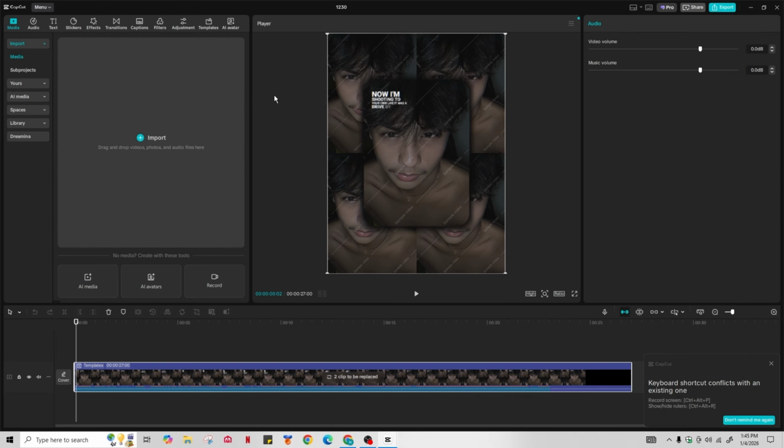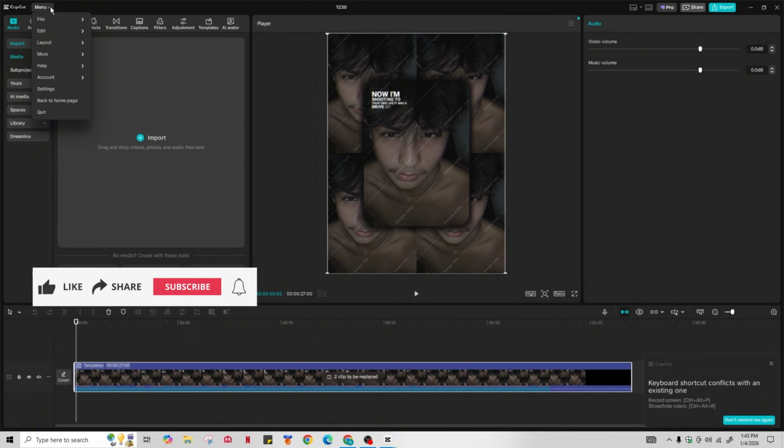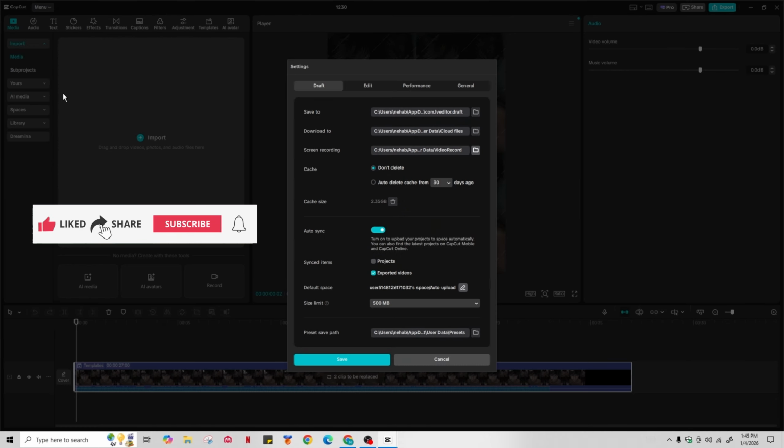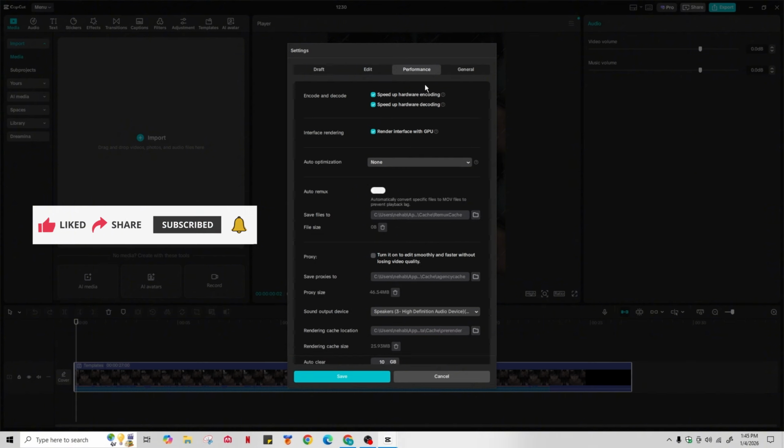So first, go to the top left of the CapCut and then click on the menu icon. And from the drop-down menu that appears, you need to go ahead and open your settings. Once in the settings, in the row of tabs, choose Performance, that is between Edit and General in the top.